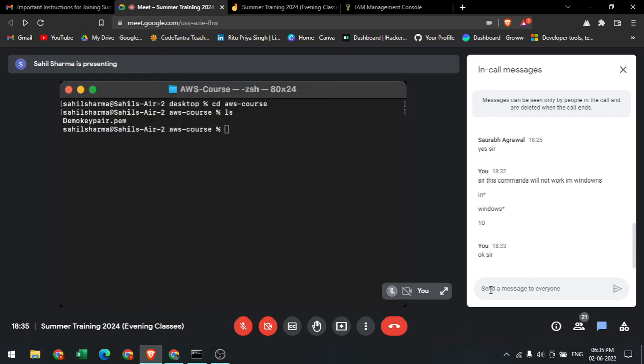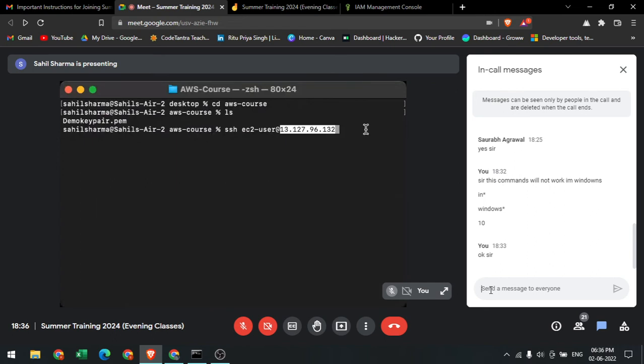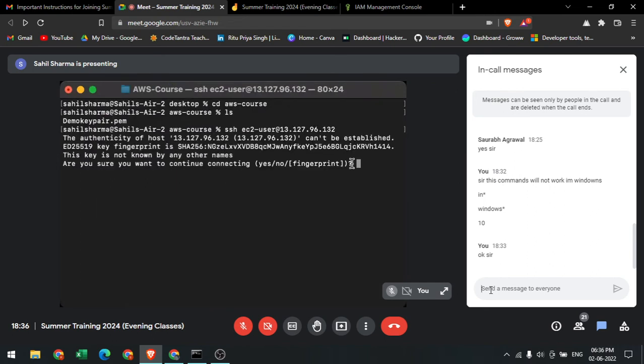Okay, so once you have got this, you just need to type here ssh and then hyphen ec2-user at the rate. Then you need to specify the public IP address. So I'm simply going to copy the public IP address. You might have seen it. So copy it from here and paste it here. You will observe there will be a few warnings issued.